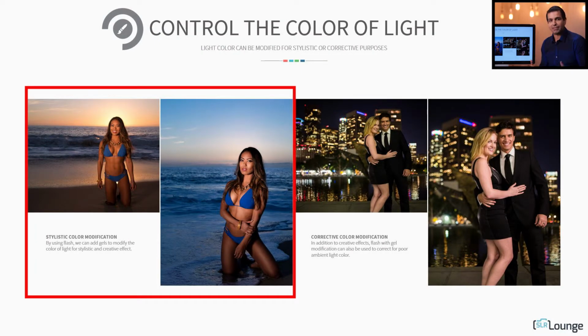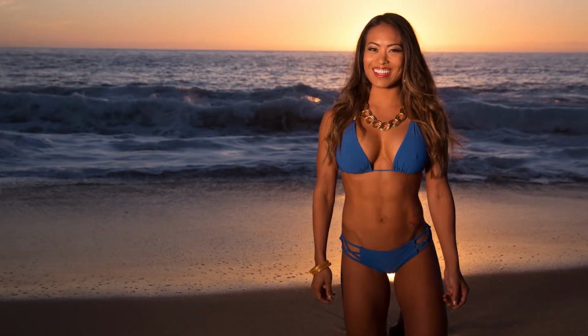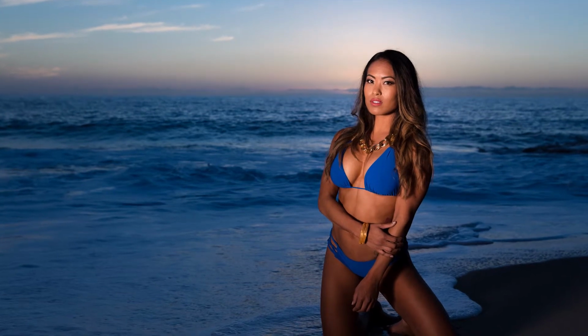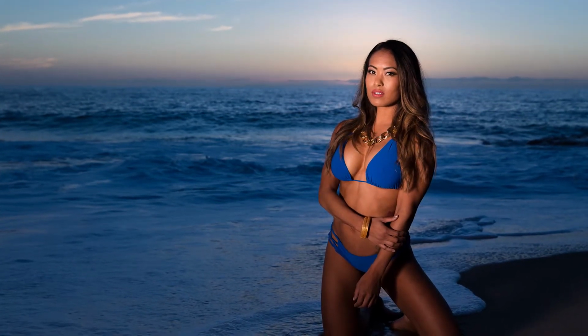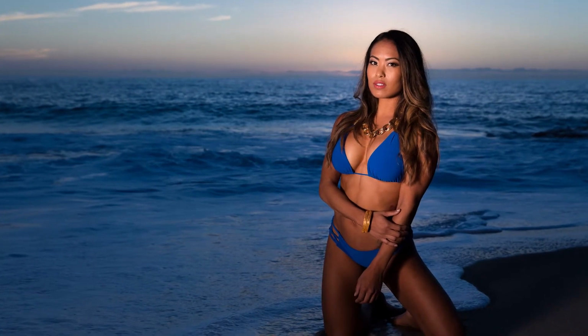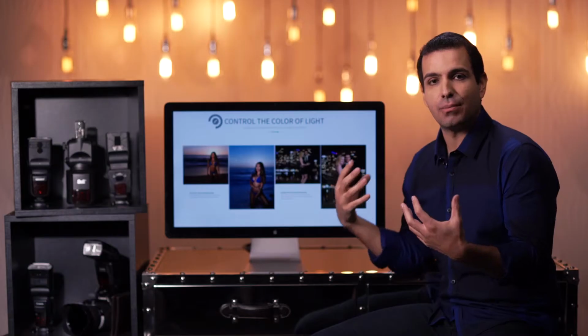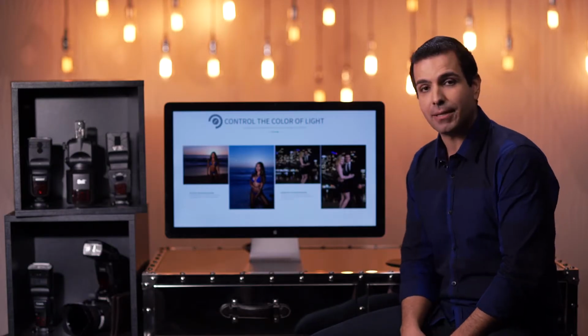So on this left side, we basically have stylistic color modification. This is where we modify existing light color for stylistic purposes. There's nothing wrong with the existing light color. I just thought it would look cool to have an orange light over the subject so that way we can drop the background into a deep blue. So we get this beautiful blue look which matches the bikini extremely well. It has a very dramatic look for this swimsuit portrait here.